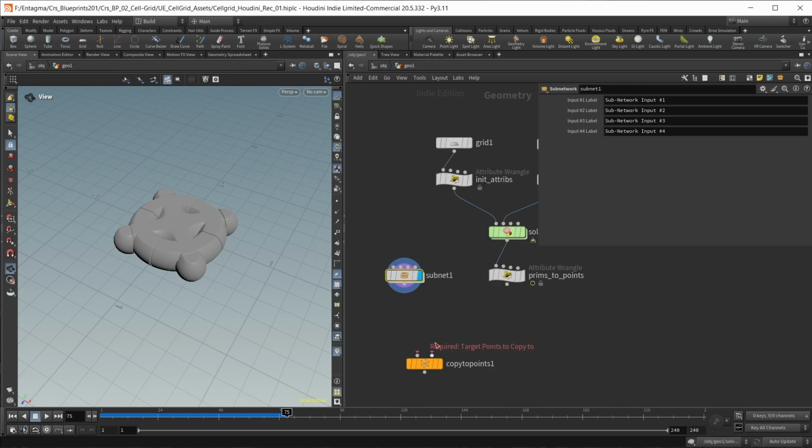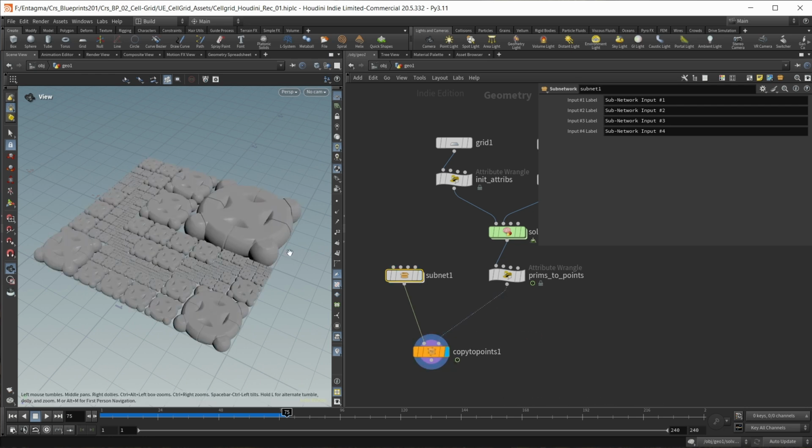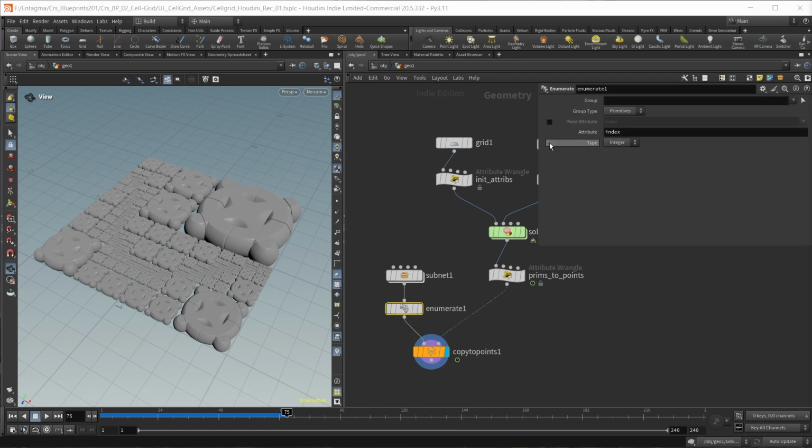So to finally make this work with our copy to points in here, let's first of all wire in our geometry and our points. This is already sort of working. Now we have to get our object ID attribute to work in here as well. For this, first of all, the geometry coming from a subnet in here also needs an object ID attribute. For this, we can use an enumerate sub. And in here, let's set this to primitives. Let's call it OID, and this should be an integer.